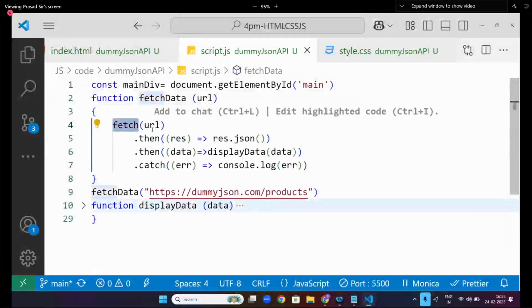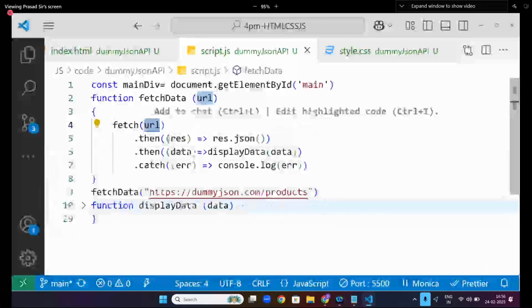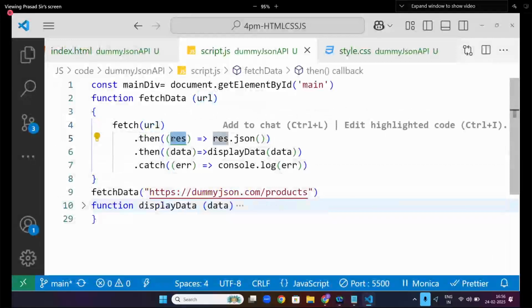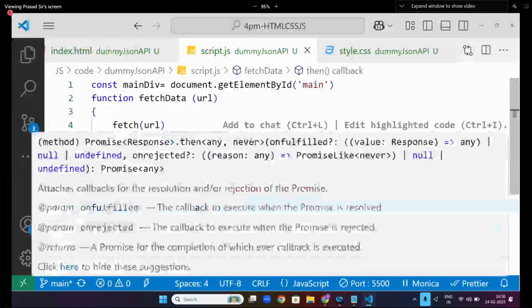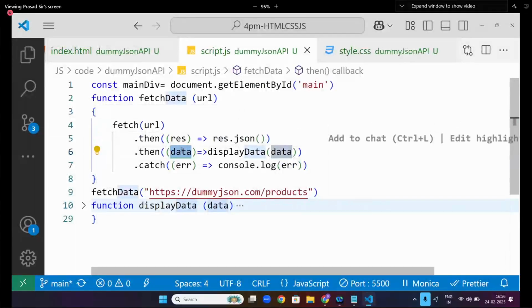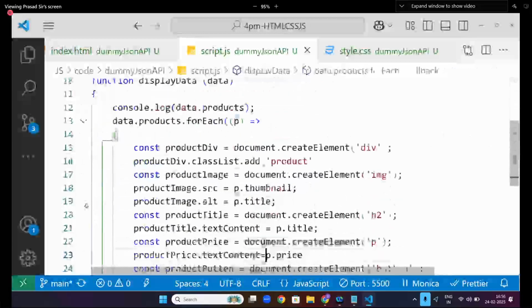Fetch URL. Then that fetch will give one promise. Promise will be resolved. Will go to then. Then we'll have a response. That response converted to JSON. That returns another promise. In that promise, you get data. That data you are passing to displayData. Which you are passing, right? Very good. Go here. Now I'm printing all the display data. Doubts?